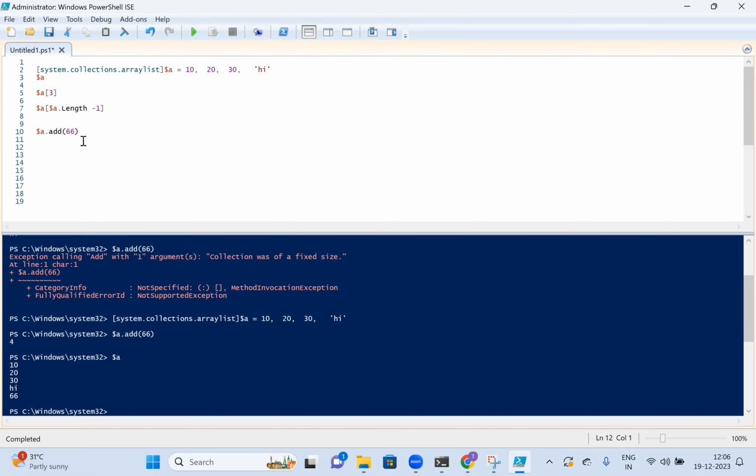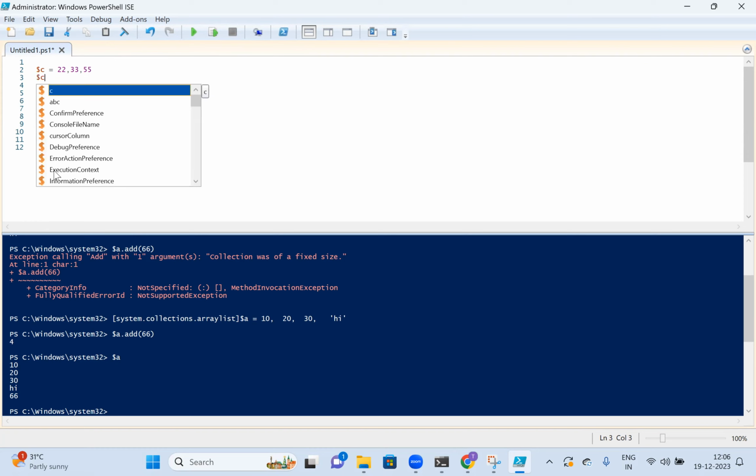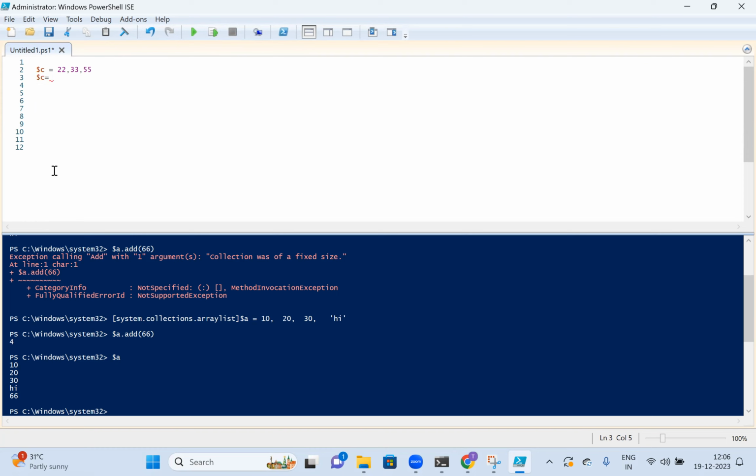So we have one more option to add. We no need to define this System.Collections.ArrayList. We'll see that. For that, we'll create a new variable. Just $c equal to 22, 33, 55. Then $c equal to $c plus 50. We need to add 50 in the array value.